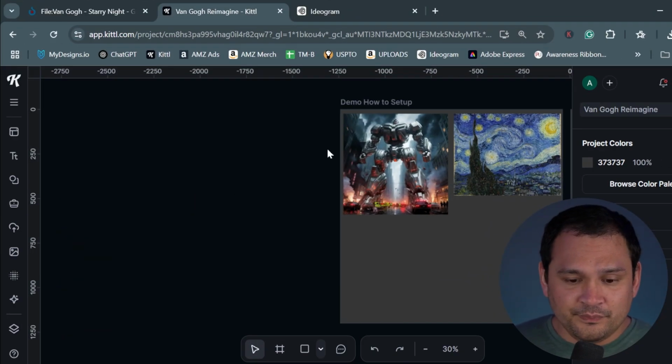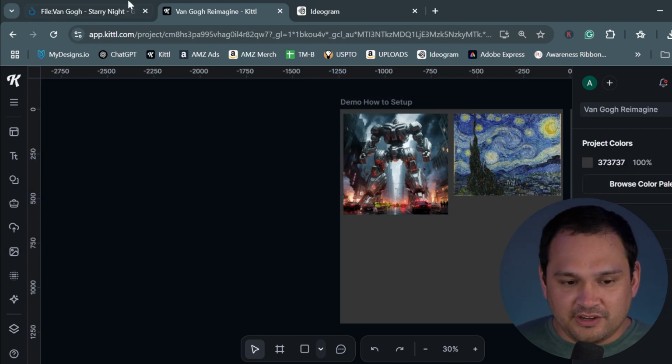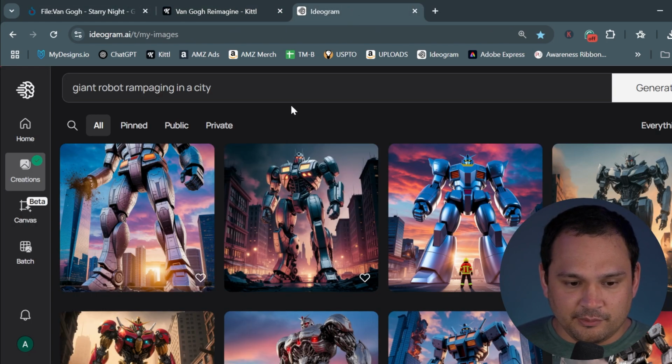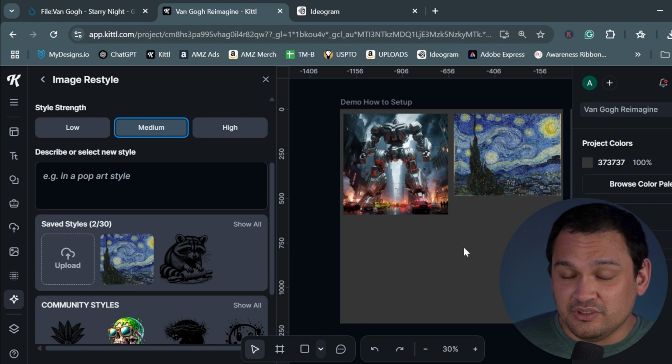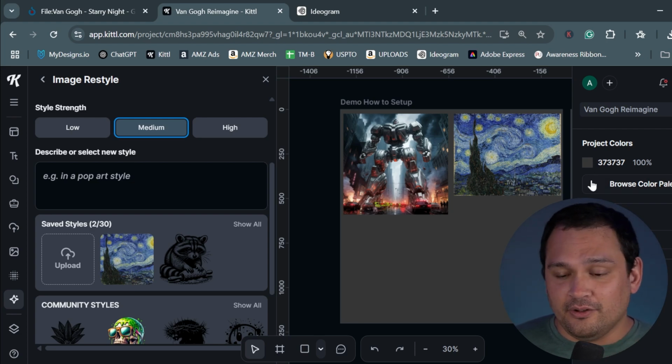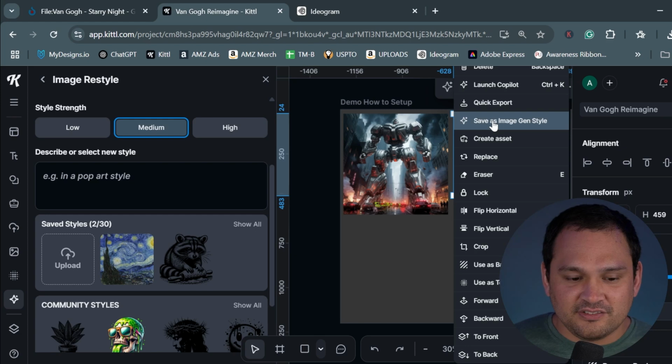So here we are in Kittl. We've got this little demo area to set up. I got this image here off of running a very simple prompt: giant robot rampaging in a city. So there are 2 ways that we can do the Kittl image restyle. We can right-click the image and then save as image gen style.